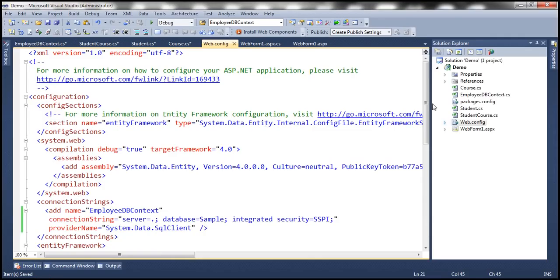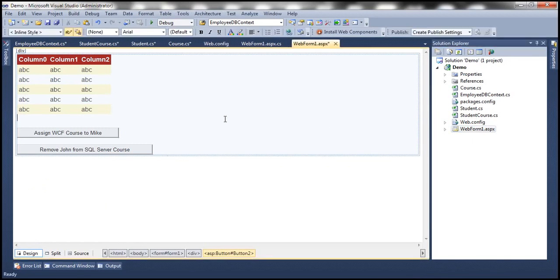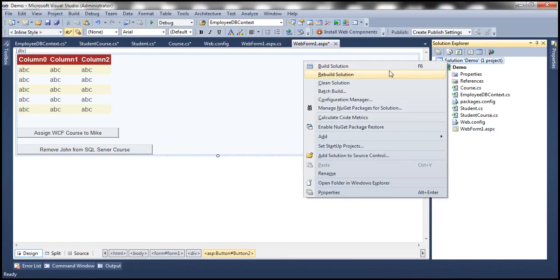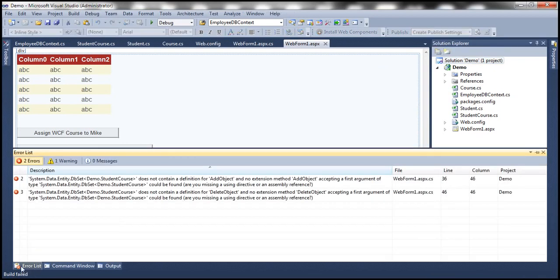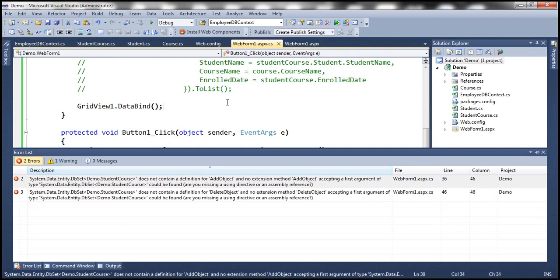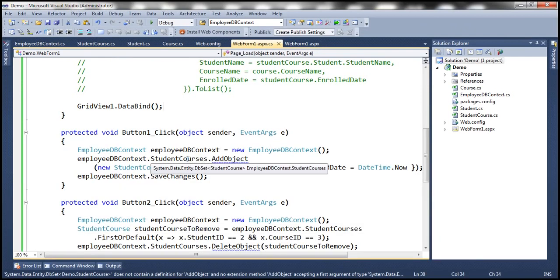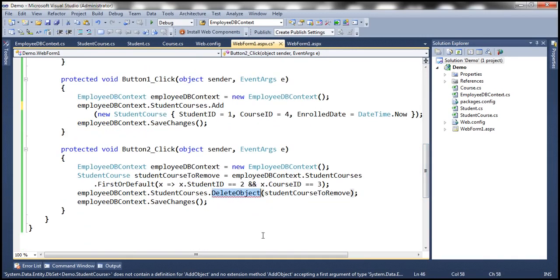So when we run this webform1.aspx, first of all, at the moment when we compile the solution, we should not have any compilation errors. So we have an error here. That's basically because look at the collection here, student courses. Now this doesn't have add object method. Instead we have add method there, so let's go ahead and use that. Similarly here, instead of delete object, we have remove method. Alright, with these changes, let's go ahead and run this now.